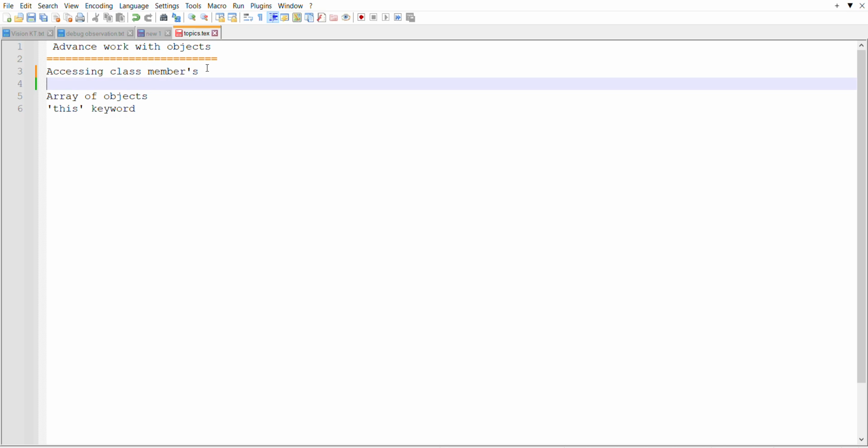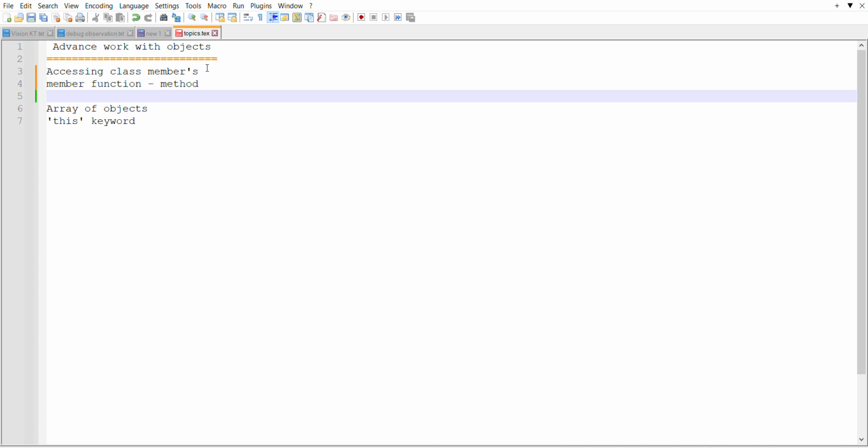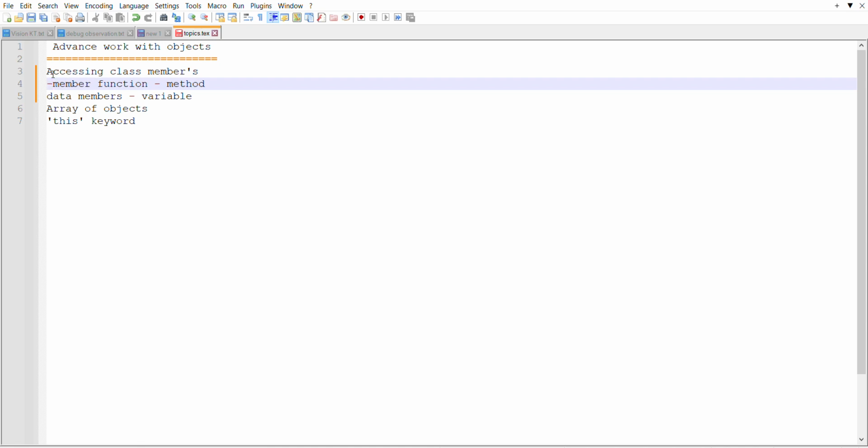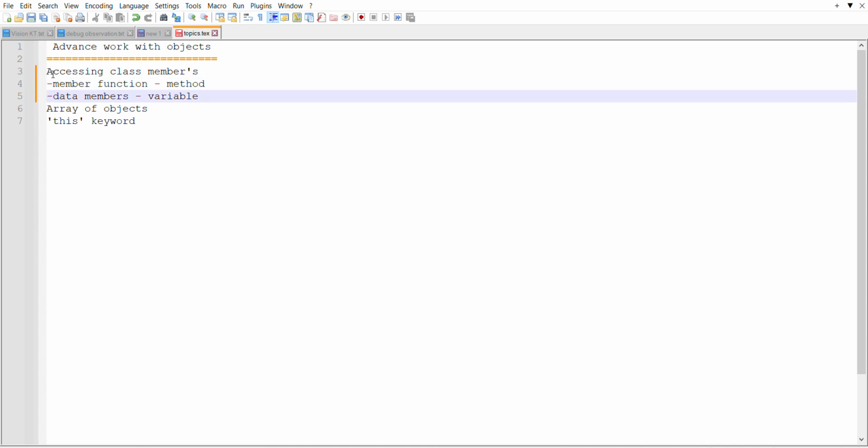The member functions will be the methods which we write inside of the class, and data members are the variables which we have created inside of the class. Those two, the properties of this class, we can call class members.